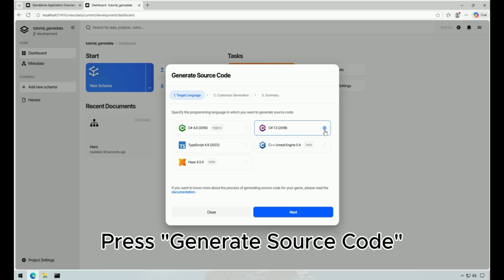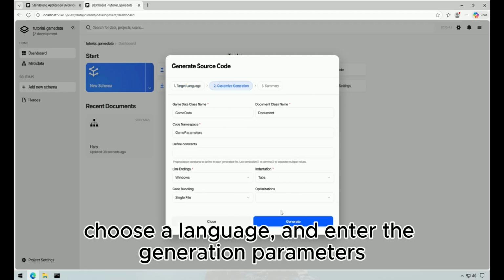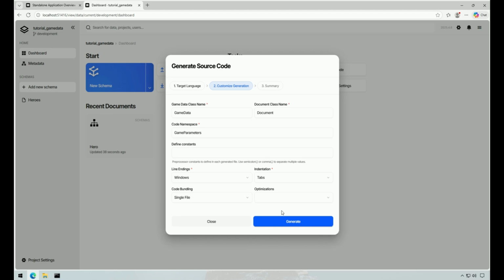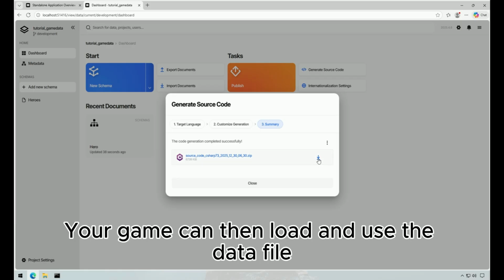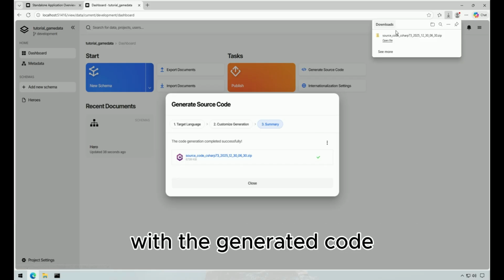Press Generate Source Code, choose a language, and enter the generation parameters. Save the generated source code into your project. Your game can then load and use the data file through the generated code.